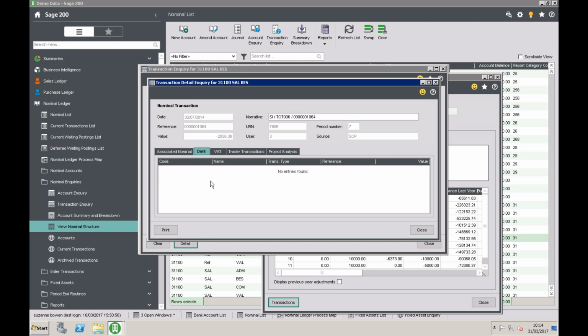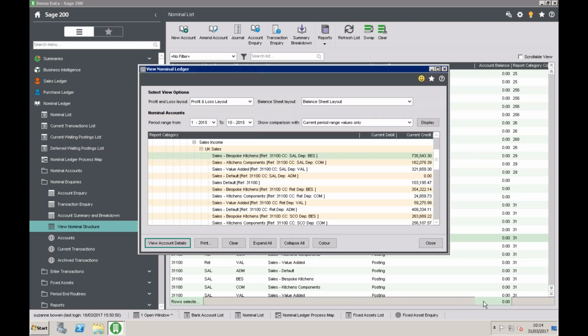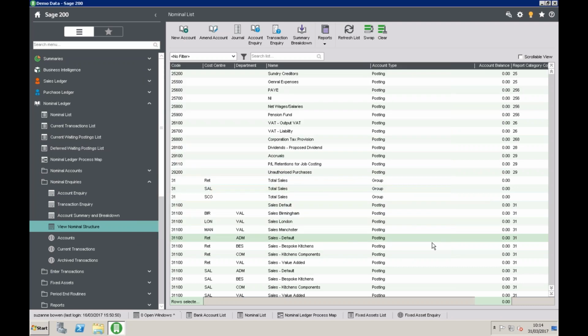If it was generated from a bank account, I would see the bank account it related to. If it was VATable, I would see the VAT code assigned to that transaction. If it came from a trader, either a customer or a supplier, I can see those details, so I can see which supplier or customer it has been generated from. And if it was linked to project accounting, I would also see the project that it was relating to as well. So from the top level P&L and balance sheet, we can drill down into individual transactions to analyse where those postings have come from and that they're accurate.